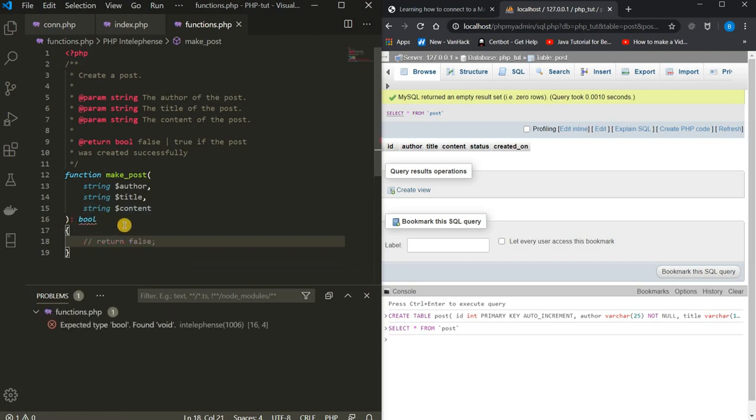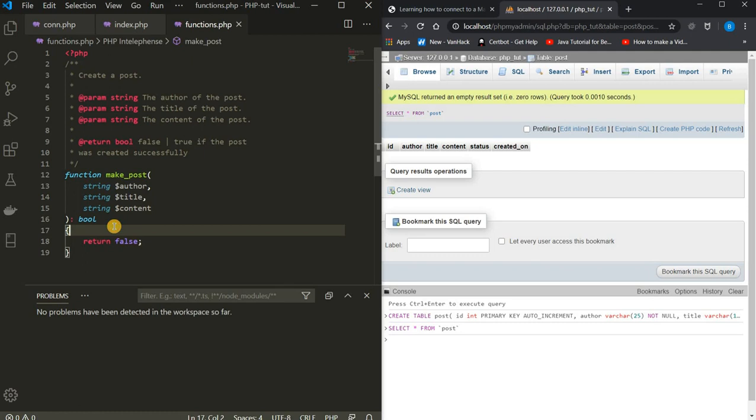If I comment this line out, you can see the error we're having here, because it says it is expecting our function to return a type bool, but it returns void, it returns nothing. So I'm going to uncomment this line, and that solves the problem we have in there.